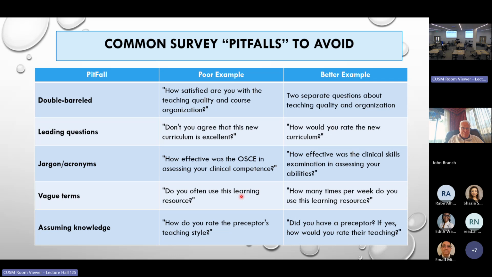How often do you use this learning resource? How many times per week? Times per week for using this learning resource. Assuming knowledge: how do you rate the preceptor's teaching style?